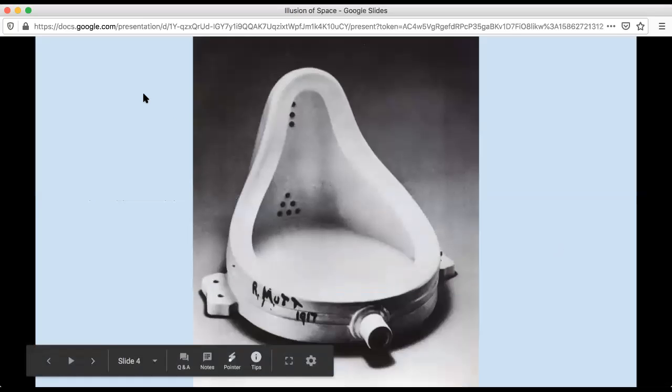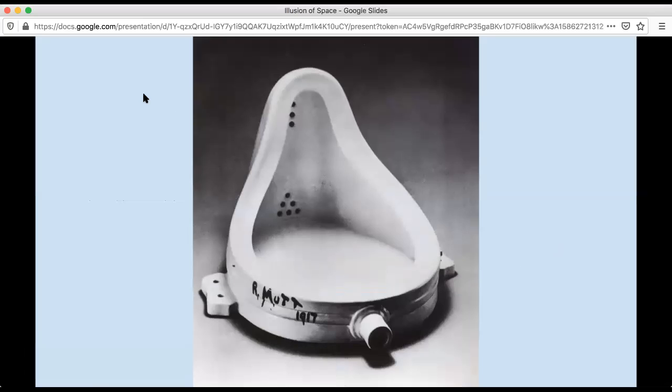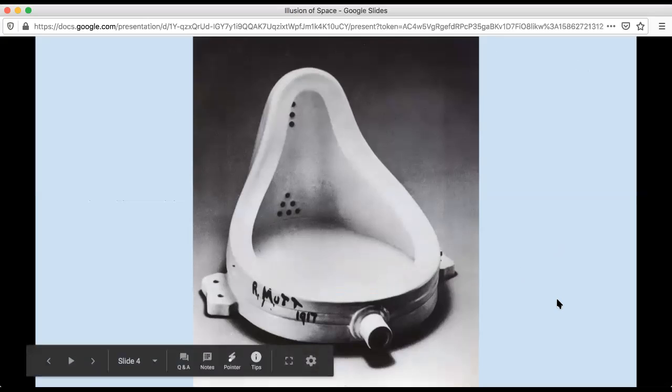And here's, how many of you have seen this piece before? Okay, so I can't hear anybody. You showed it to us before in one of our, yeah.